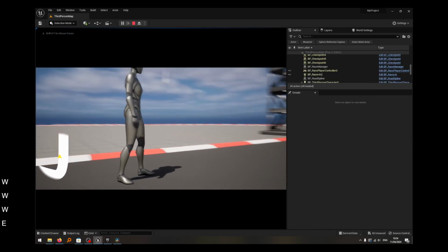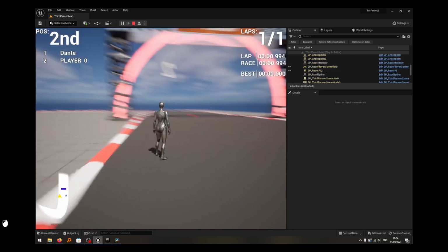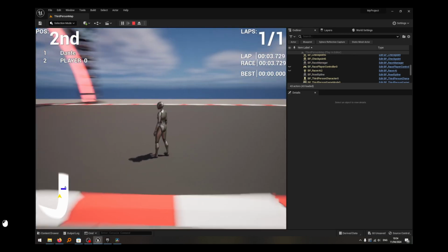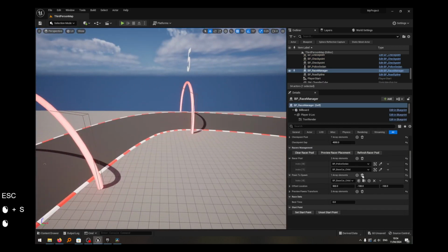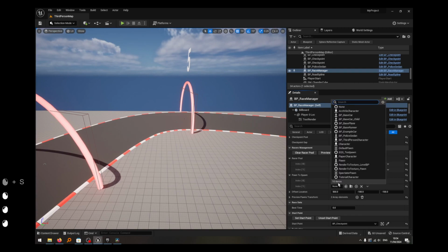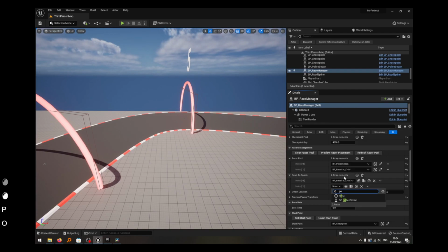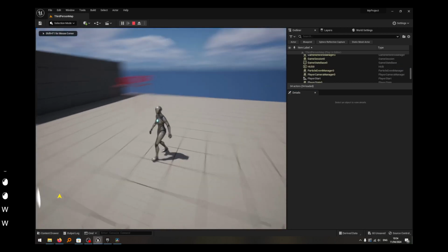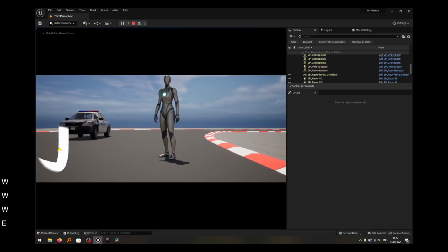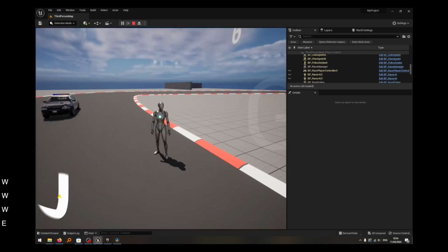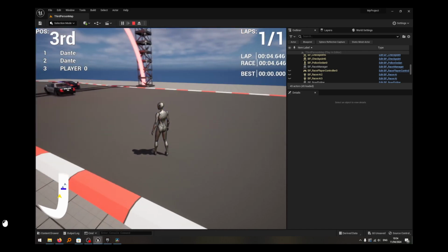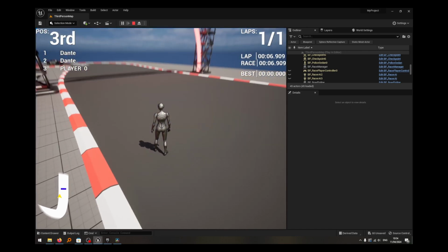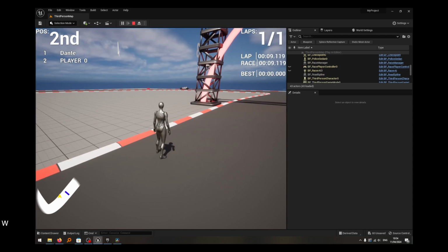2, 1, go. See? No police. So you need to go back and specify you want the police car back. And if we start the race this time, you'll see the police car is spawned. Although it and the other racer have switched places because of how they were placed in the past.